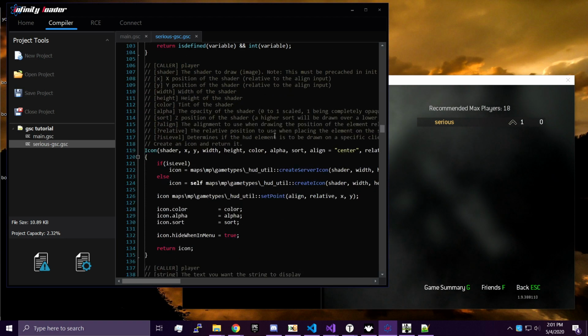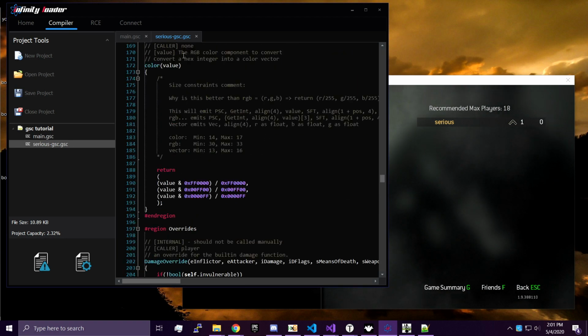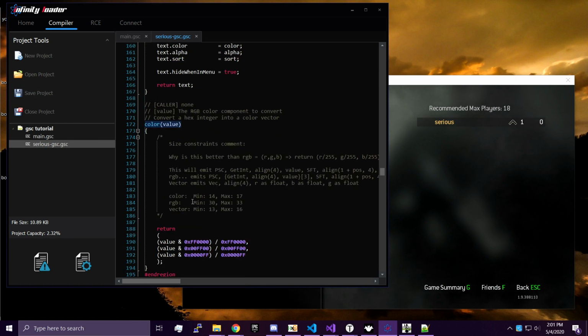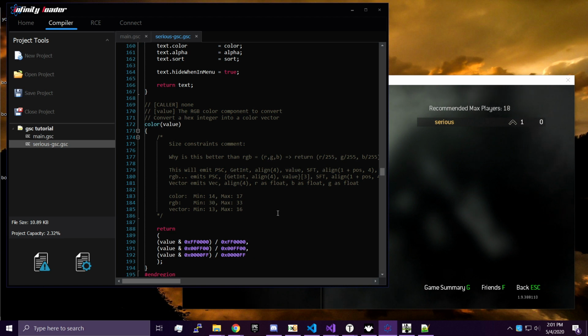The only thing I've added today is the color function. This is going to be a lot better than the built-in, well, not built-in, but utility RGB function that comes with Infinity Loader, because this is going to handle the opcode emission to make sure your project doesn't inflate.